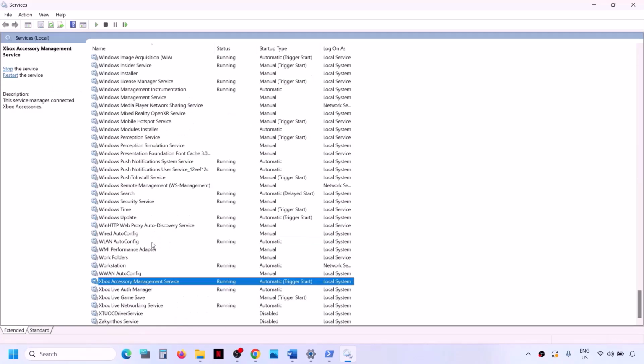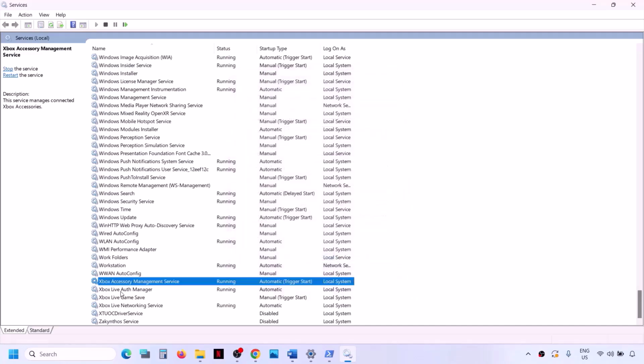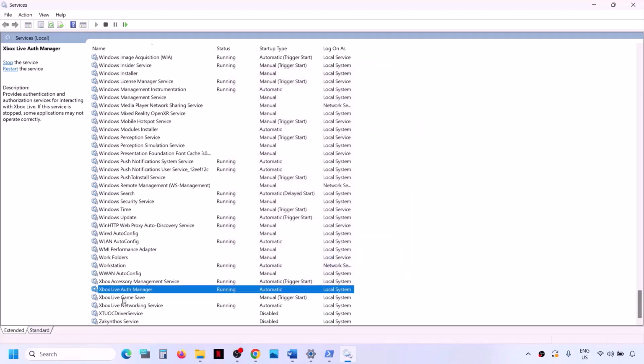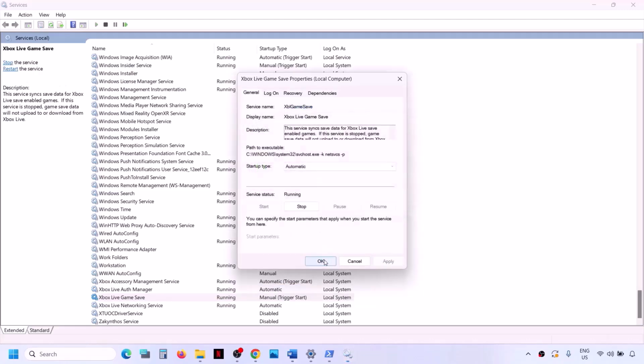Now find the Xbox services. At the end, you will see all these 4 Xbox services. Double-click on each Xbox service, set it to automatic. Click on apply, click on start if highlighted, then click on OK. Again, double-click on the second Xbox service, automatic. Click on apply, click on start if highlighted, then click on OK. Now again, click on the next Xbox service over here, set it to automatic. Click on apply, click on start if highlighted, and then click on OK. Again, the last one, automatic. Apply, click on start if highlighted and then click on OK.